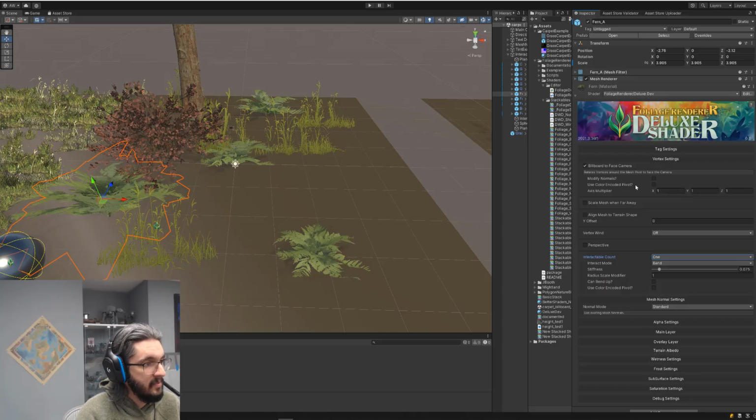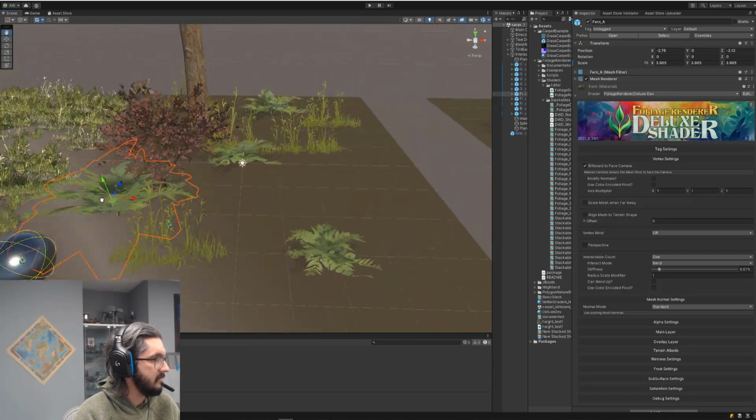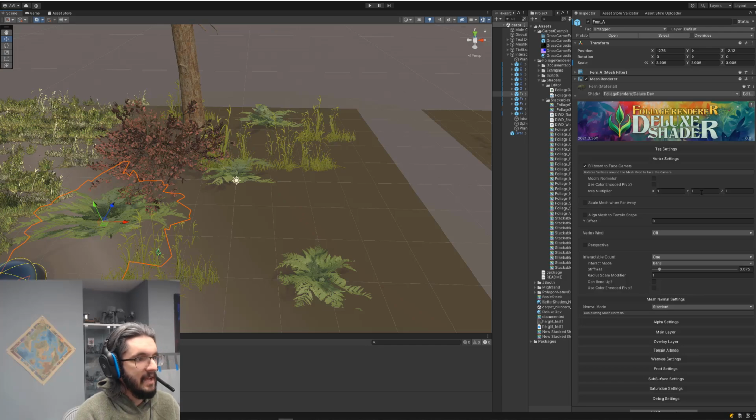This is the new rollout for billboards. It's at the top of vertex settings. It tells you it rotates vertices around mesh pivot to face the camera. You have an option here to also modify the normals when you rotate. You have a use color encoded pivot. We're going to talk about this more in a second in relation to this big pile of grass over here. And then we have an axis multiplier.